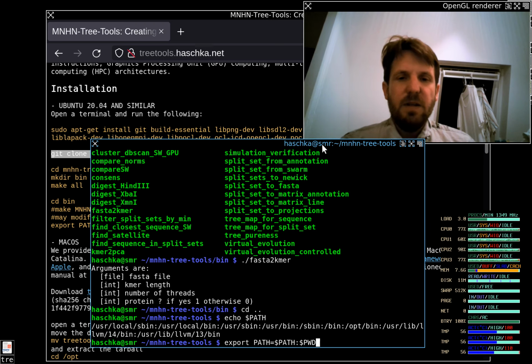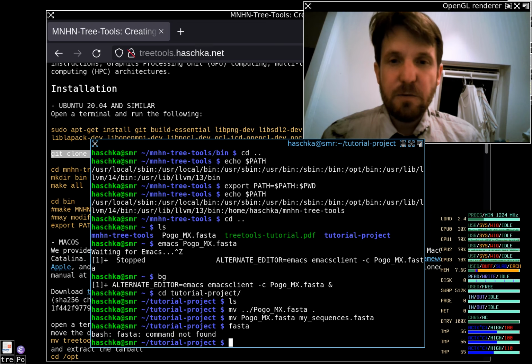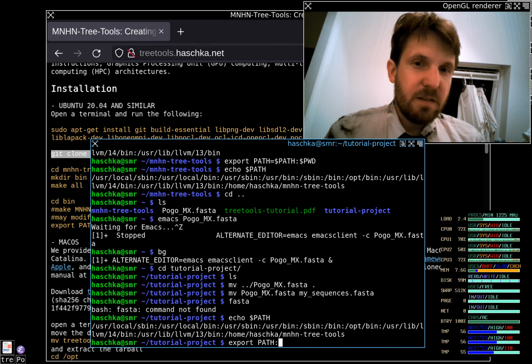Sorry, we have exported it, so it doesn't work. What is going on here? What did I do wrong here? I haven't been in the bin folder. Normally I should have done a cd into the bin folder before I did the export.